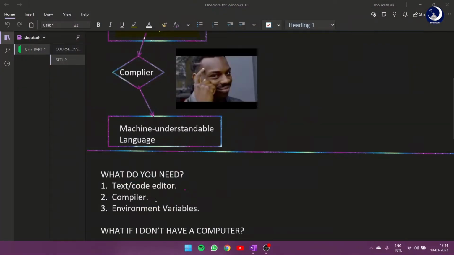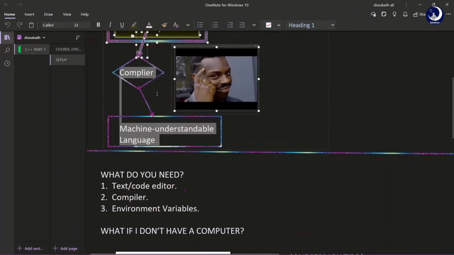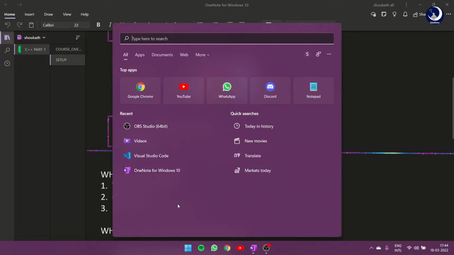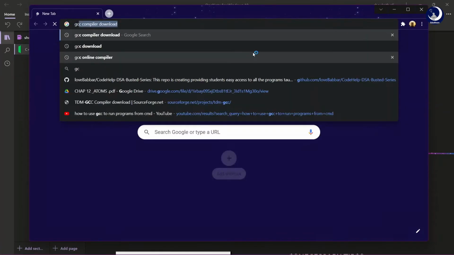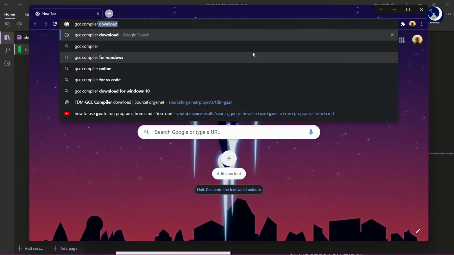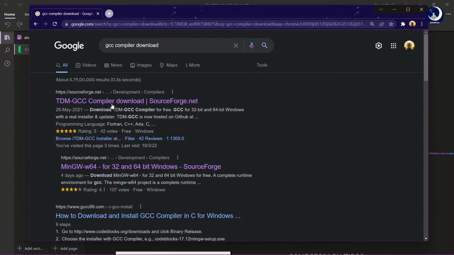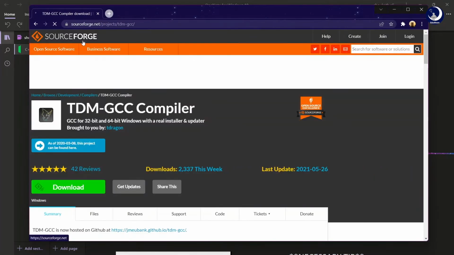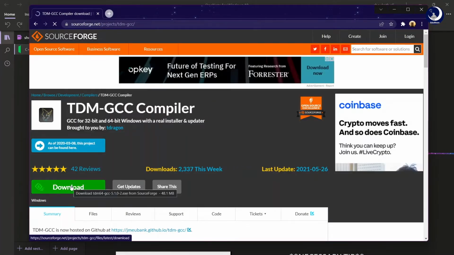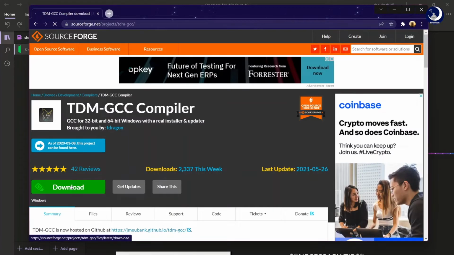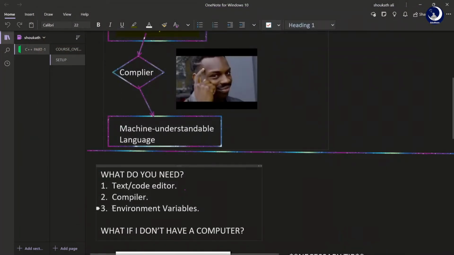After that, we're going to need a compiler. Yeah, this compiler. We're going to use GCC throughout the course. We'll go to the browser. We'll type GCC compiler download. Yeah, the first link is from sourceforge.net. We'll click download, leave the basic settings again. And after this, we'll need to edit our environment variables.